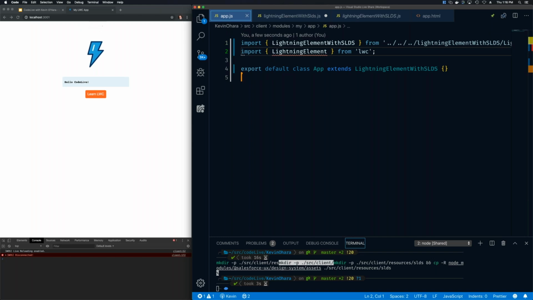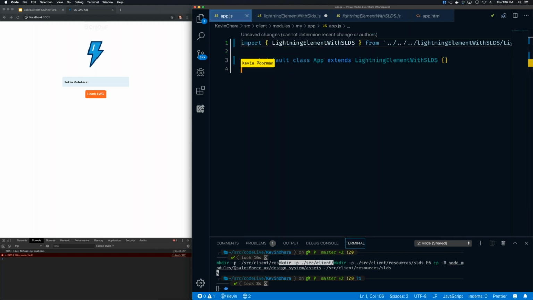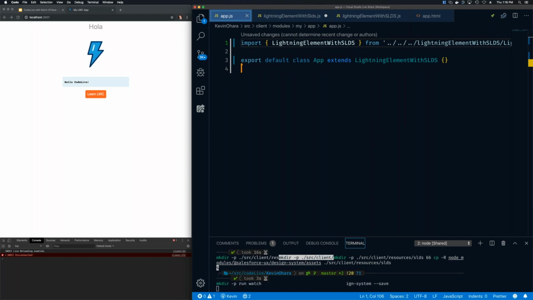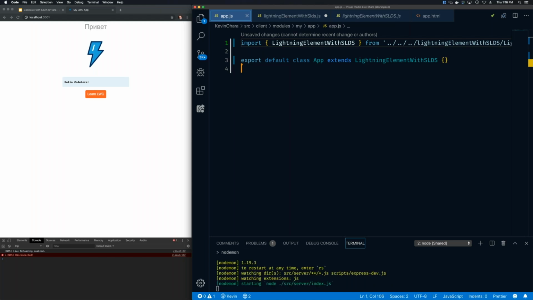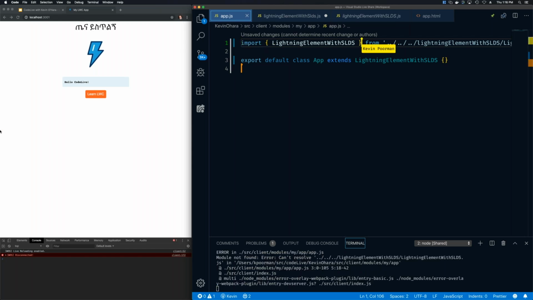Okay, now if we run our server, you'll notice that this one is saying it's not actually using Lightning elements. We can get rid of this line. And because we're extending LightningElementWithSLDS, if we rerun our watch server, you may need to remove the brackets around LightningElementWithSLDS because it's the default export in that file, I think. Ah, good call. So we can just get rid of those. And it's going to come back and say, cannot resolve this. Or did it? It seems to have resolved.